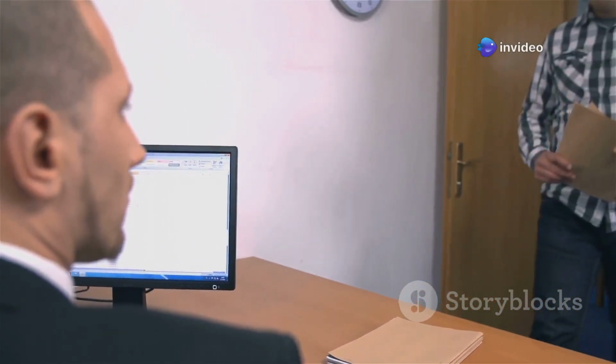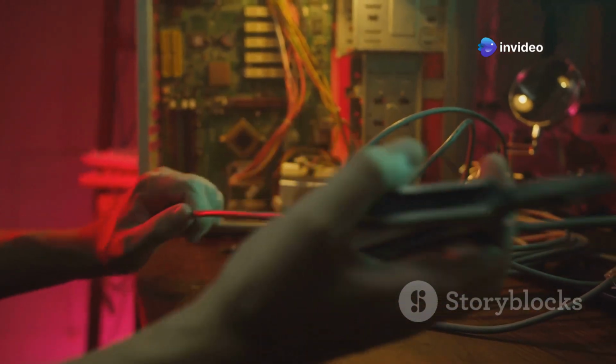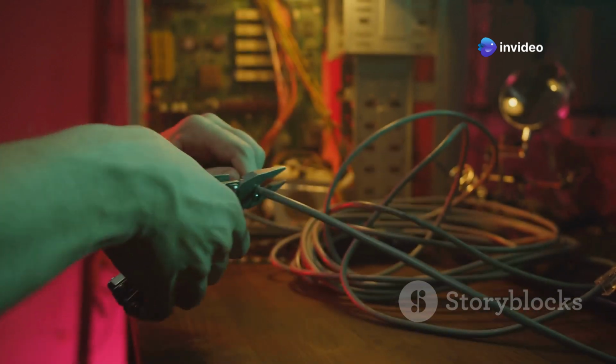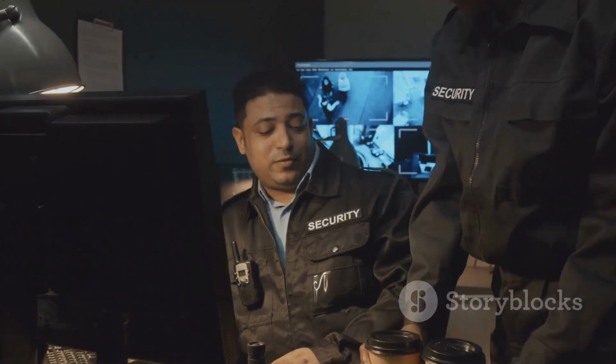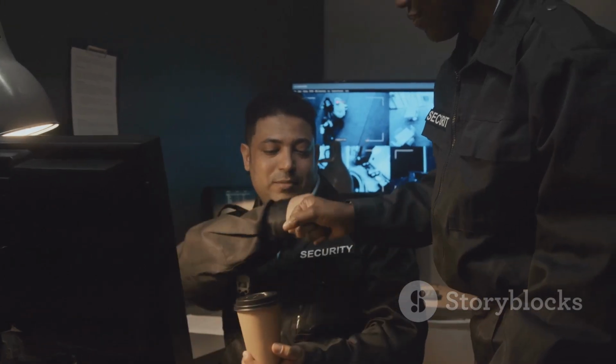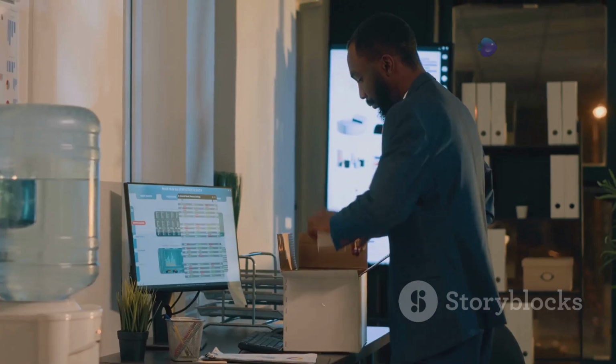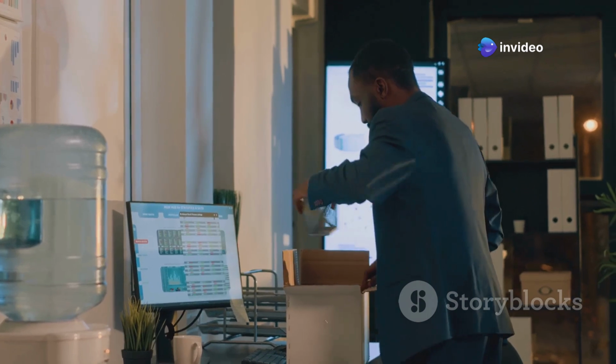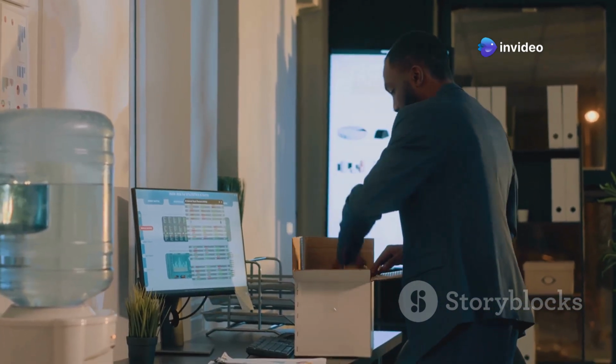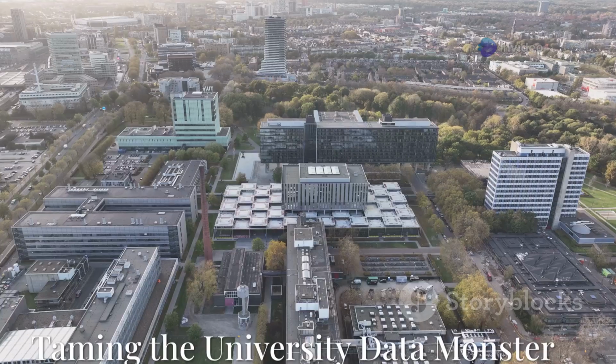But wait, there's more. DBMS also enhances data security by controlling access and user permissions. It's like having a highly trained security guard for your data, ensuring only authorized personnel can access sensitive information. With a DBMS, businesses could finally shed the shackles of flat files and embrace a new era of data efficiency and security.